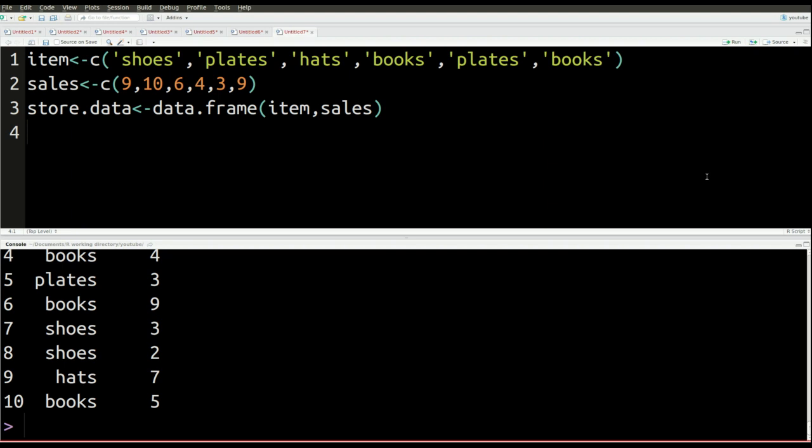Here I have some code that has been looked at in other videos in this particular series, and I have a vector here called item, and inside this vector I use the concatenate function, and I have these different strings inside there: shoes, plates, hats, books, plates, books, etc. Notice how I put all of the different strings inside quotation marks. This is important for R. And also I separate each string by a comma. So what R knows now is that there should be 6 pieces of information within this particular vector.